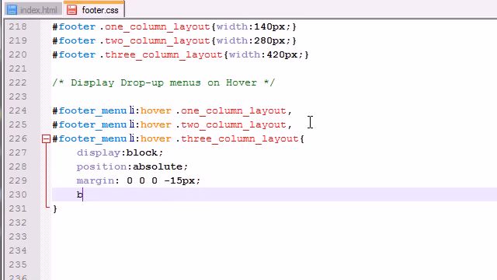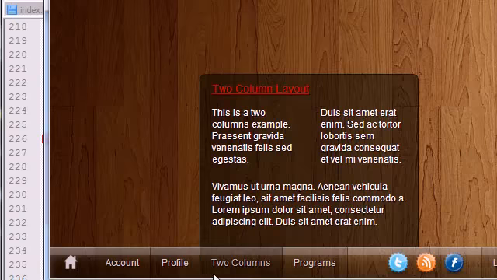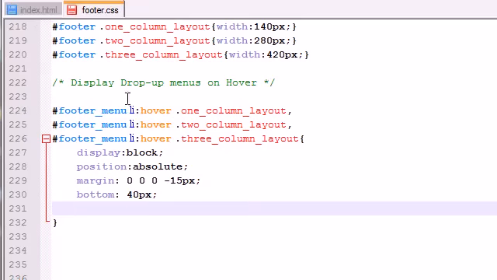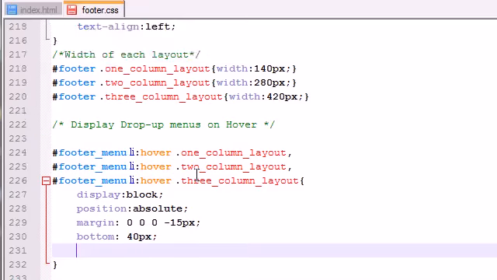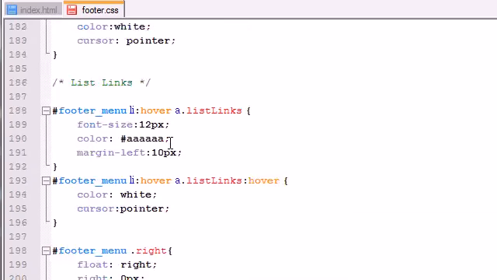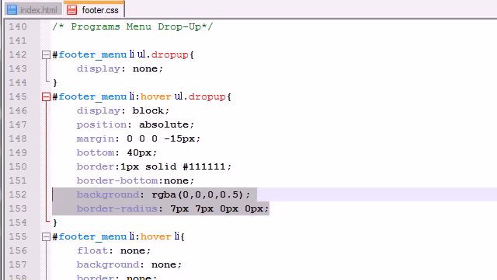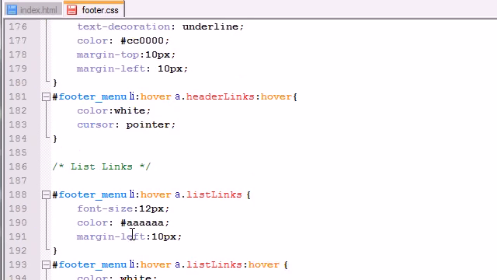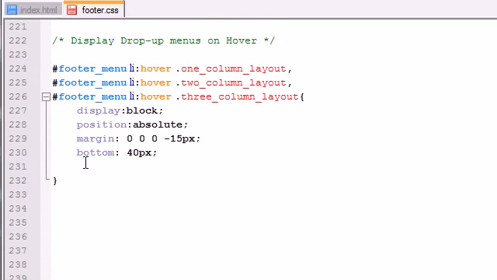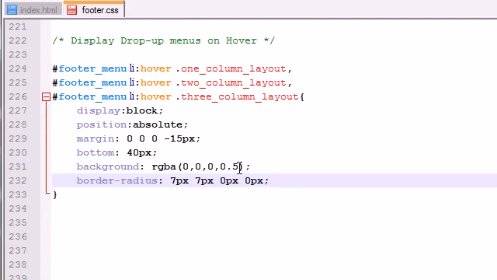Pretty freaking cool. Now the bottom, of course, just like before, we have to move it up 40 pixels. If not, it would appear on the very bottom of the browser, which we do not want. Now the border radius, I'm actually going to copy these two because I'm too lazy to type them. Alright, so the border radius and the background, that's what I'm looking for. So just like the programs menu, we're going to give it a background at 50%, what the heck? 50% opacity, as well as make the top two corners curvy.